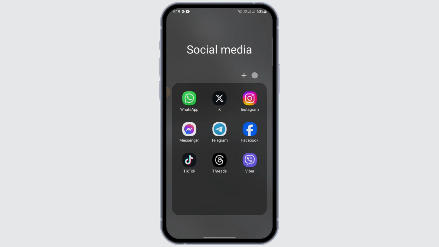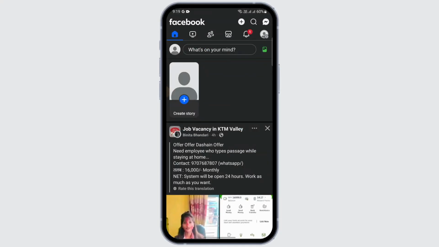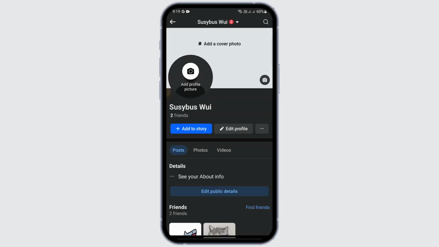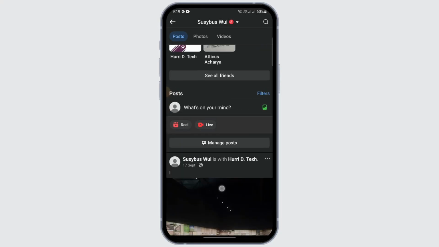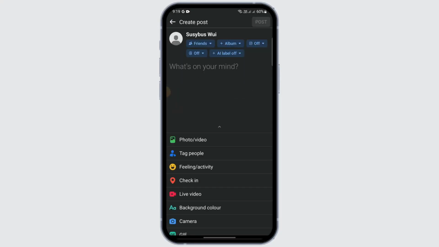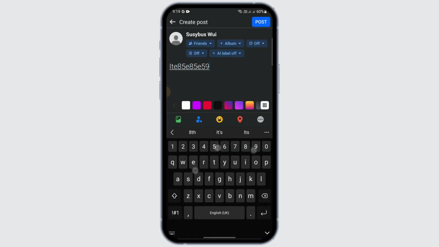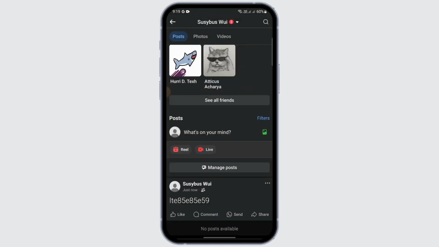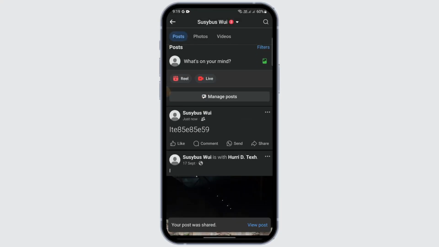So the very first thing you need to do is, of course, open your Facebook and make sure you are logged in. After that, you need to go to your profile at the top right and tap on your profile. After that, let me just post a post for now. Just randomly, I'm going to post something. It may take a few seconds, but it will be posted.